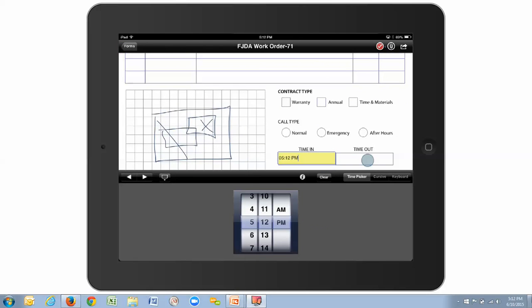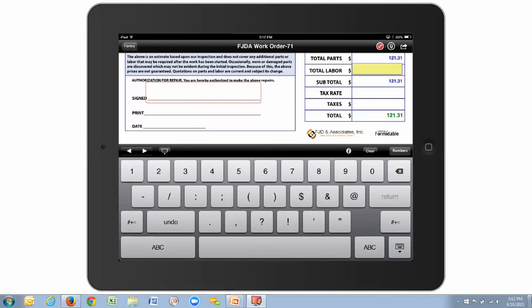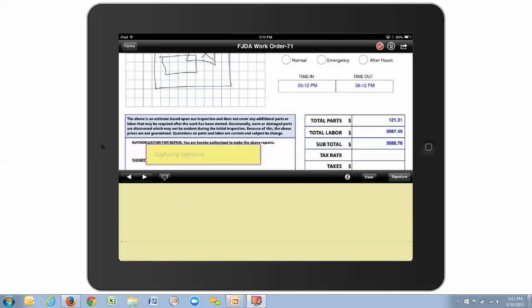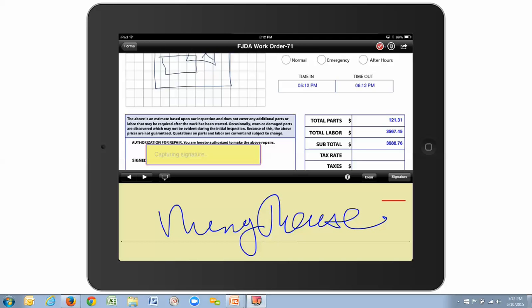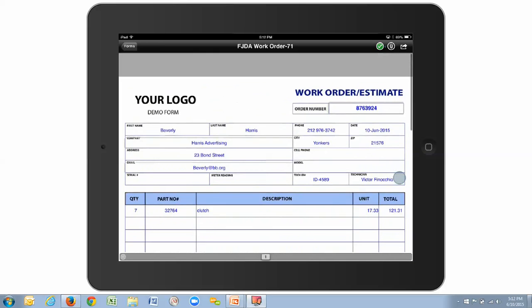Timestamps for time in and time out in terms of work function. We can even have places where additional calculations or values can be added. So our form will automatically redo those calculations so that our totals are always correct no matter what happens to the document. And last but not least, the signature. Okay, so now my document is all set.